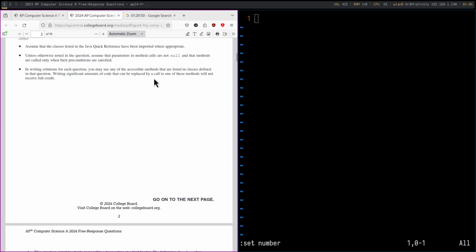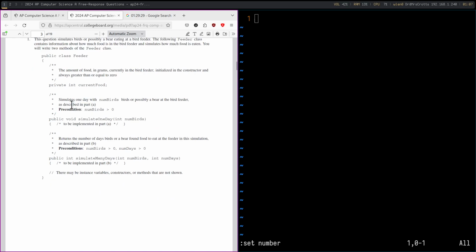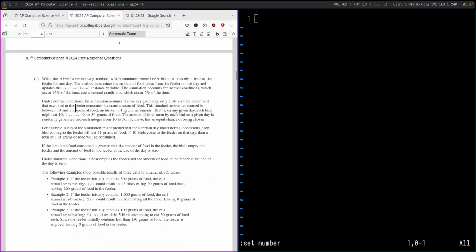Alright, let's go. This question simulates birds or possibly a bear eating at a bird feeder. The following Feeder class contains information about how much food is in the bird feeder, and simulates how much food is eaten. You will write 2 methods of the Feeder class. Okay, so we have current food in grams. Simulates one day with num birds or possibly a bear at the bird feeder. Returns the number of days birds or a bear found food to eat at the feeder, and the simulation is described in part B. Okay, let's see.